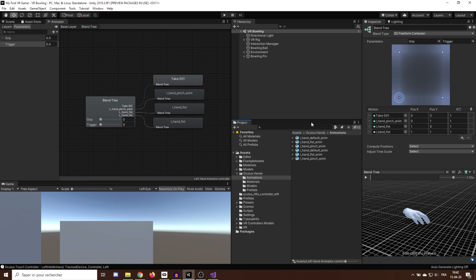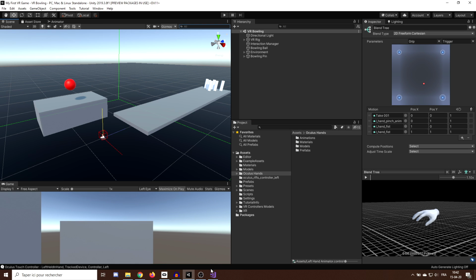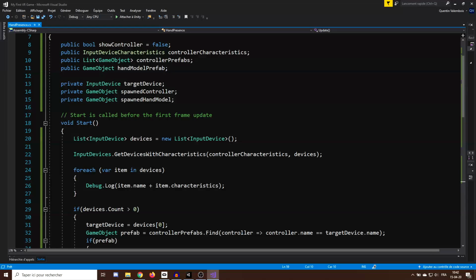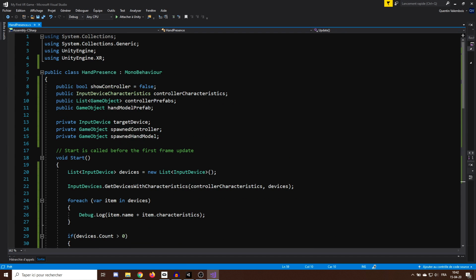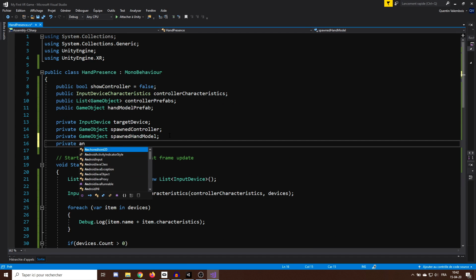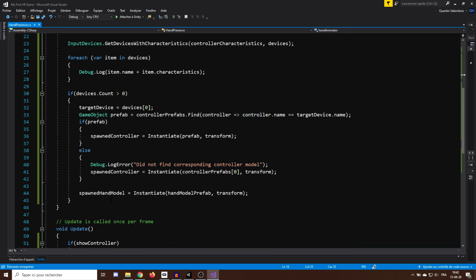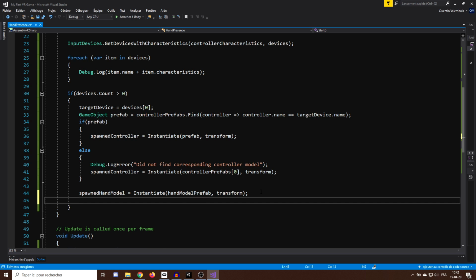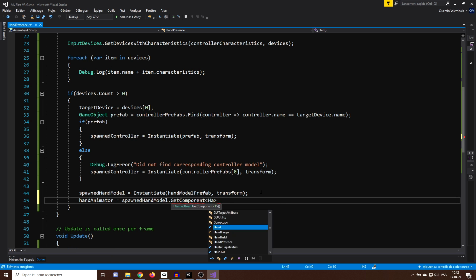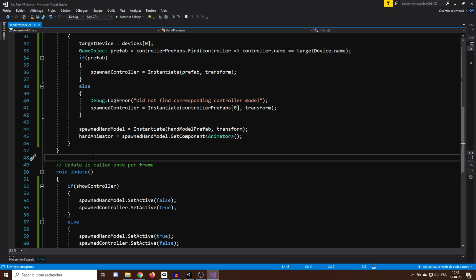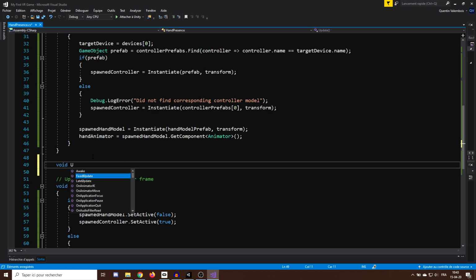Now what's left to do is to update this value in our script using what we learned about the input system. So let's go back to the hand present script. Okay, so as we need an animator, I will first create a new private variable called hand animator. We can access the hand animator once we spawn it here in the start function. So hand animator equals spawn hand model.getComponent of type animator. Perfect. Now to animate the hands, I will create a new function called update hand animation.